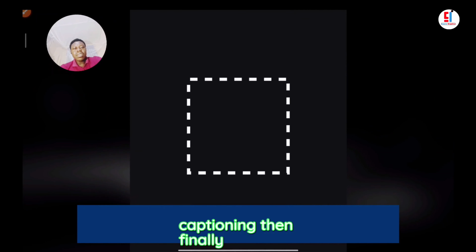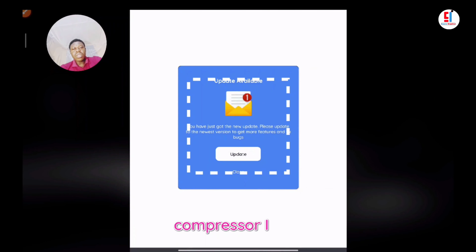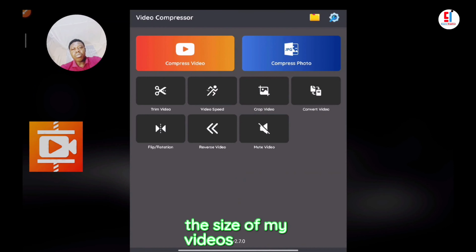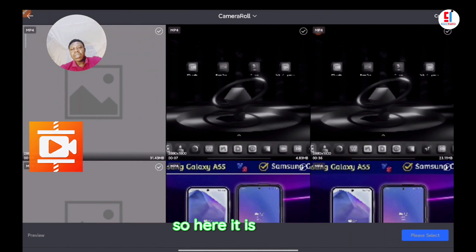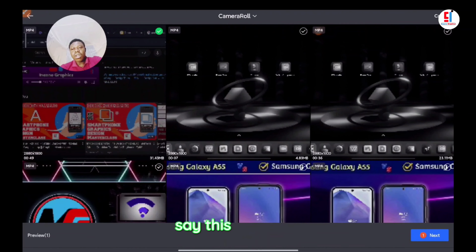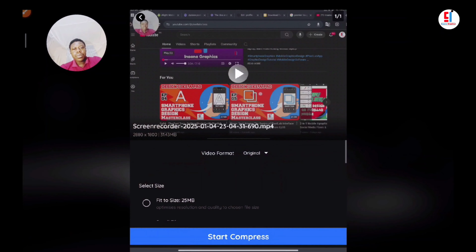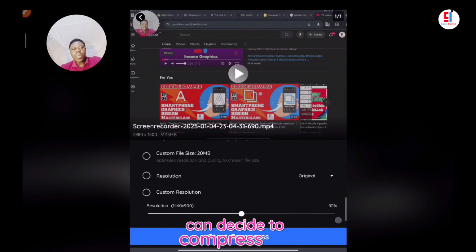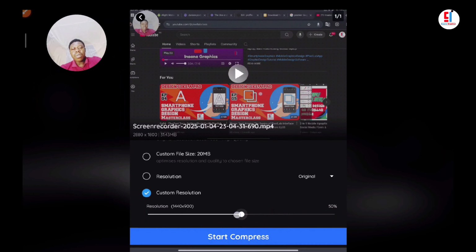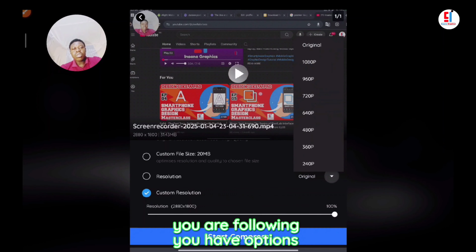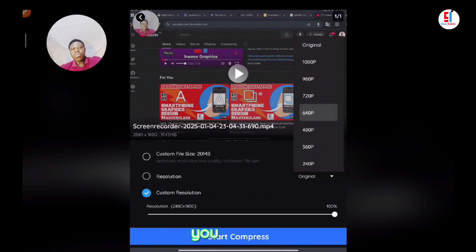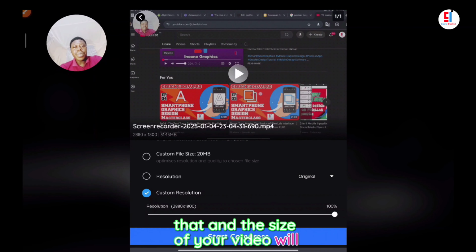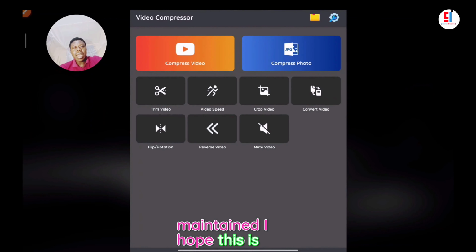Then finally, this video compressor. I use this to compress the size of my videos. So here it is. If you have a video, let's say this one that is about 1.43 megabyte, you can decide to compress this video. I hope you are following. You have options, resolution to choose from. You could do that and the size of your video will be reduced and the quality will be maintained. I hope this is clear.